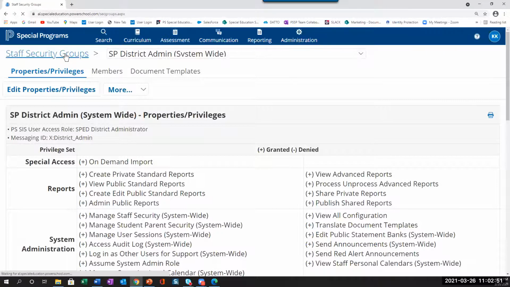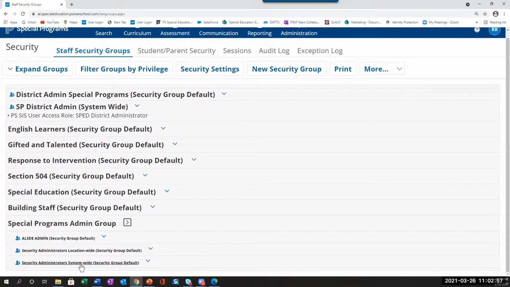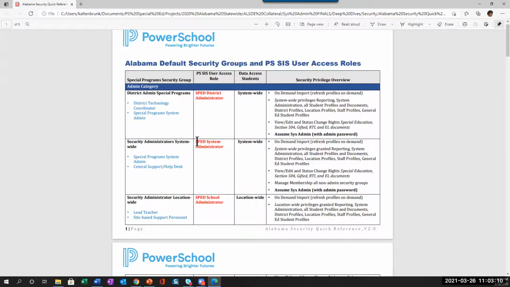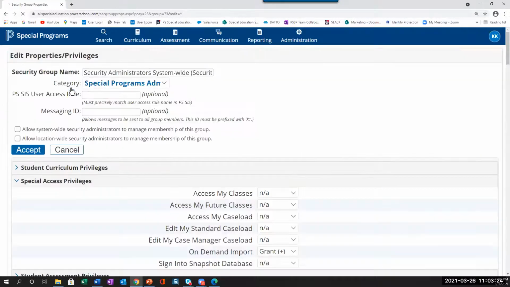And then you're going to go through all of your groups. Look at what it's called here. Look at what it's mapped to on the document. Security administrator system-wide, that's called the SPED system administrator. So open this up. Edit properties and privileges. PowerSchool SIS user role. There you go.